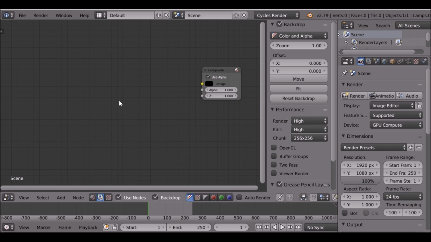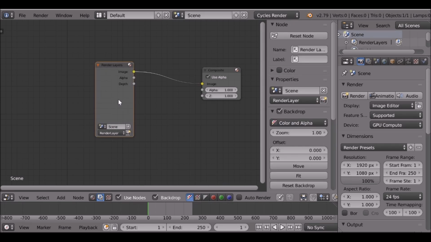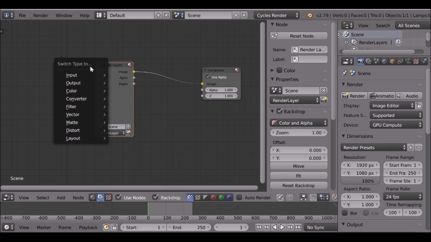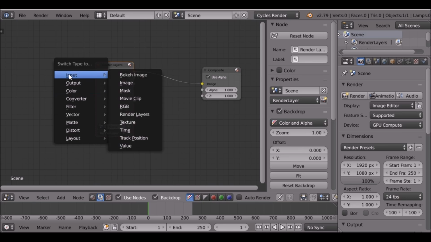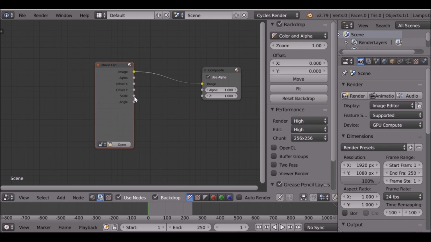Now you can either press X and delete it, or if you're using the Node Wrangler add-on, what we can do is hold Shift and then press S with this selected, and we can actually switch the type. So I'm going to switch the type, input to movie clip.